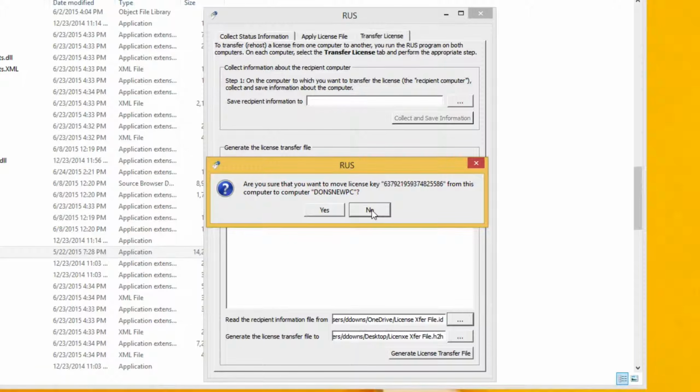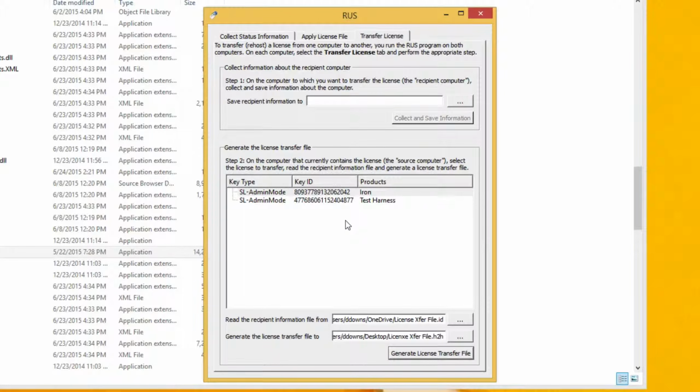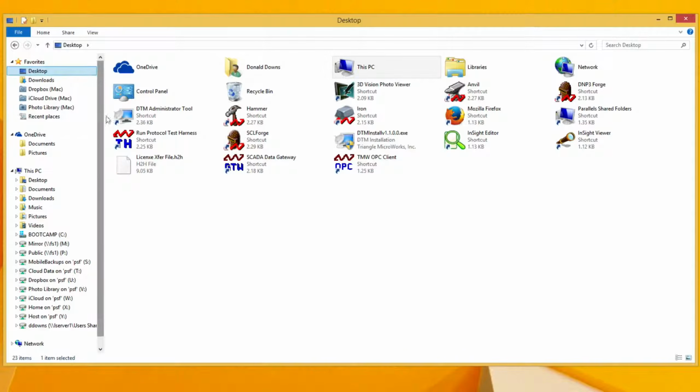read the dialog box, and select Yes. Then read this dialog and select OK. Now if I look on my desktop, I have this new H2H file. Note that at this point, the license on the current PC, the old PC, has been invalidated. And the valid license information file is in this H2H file.